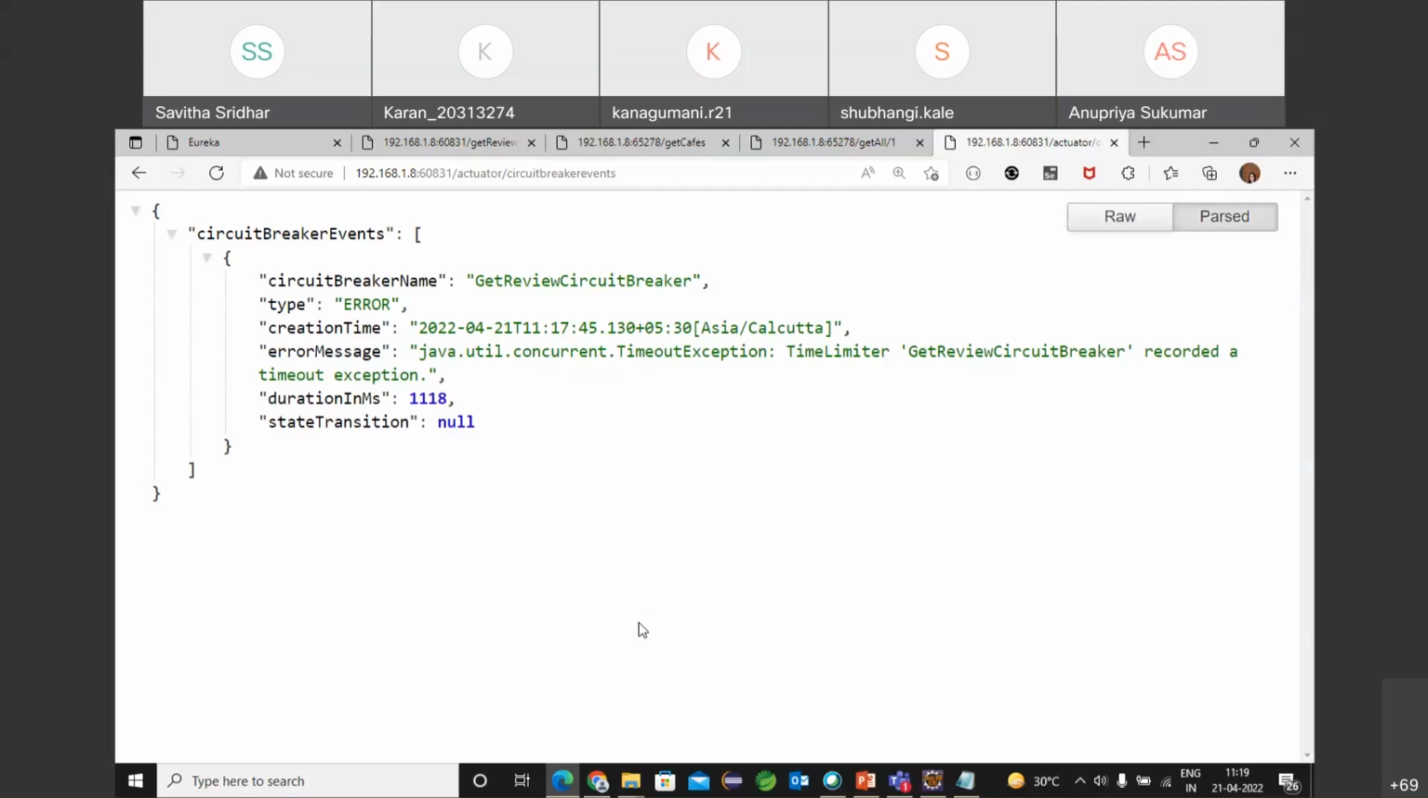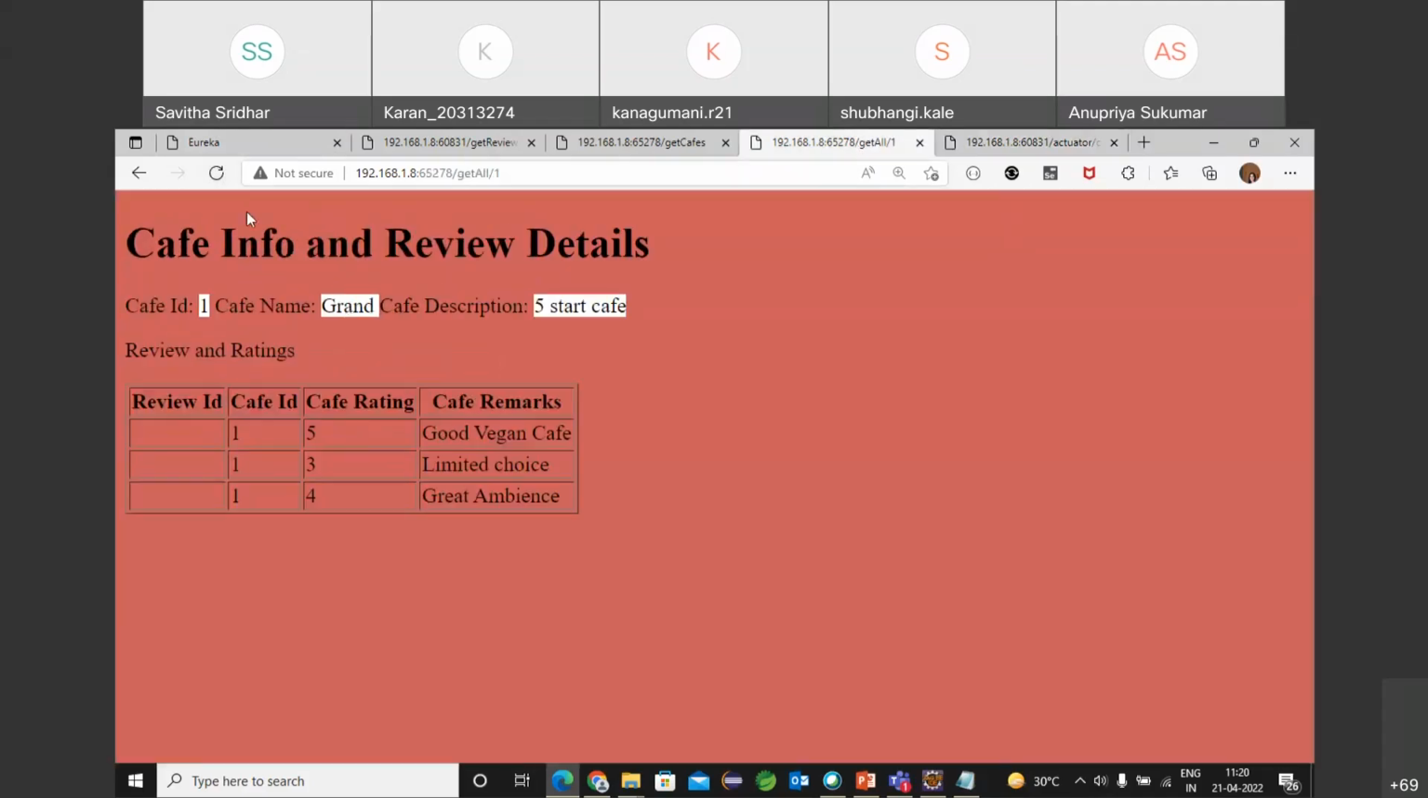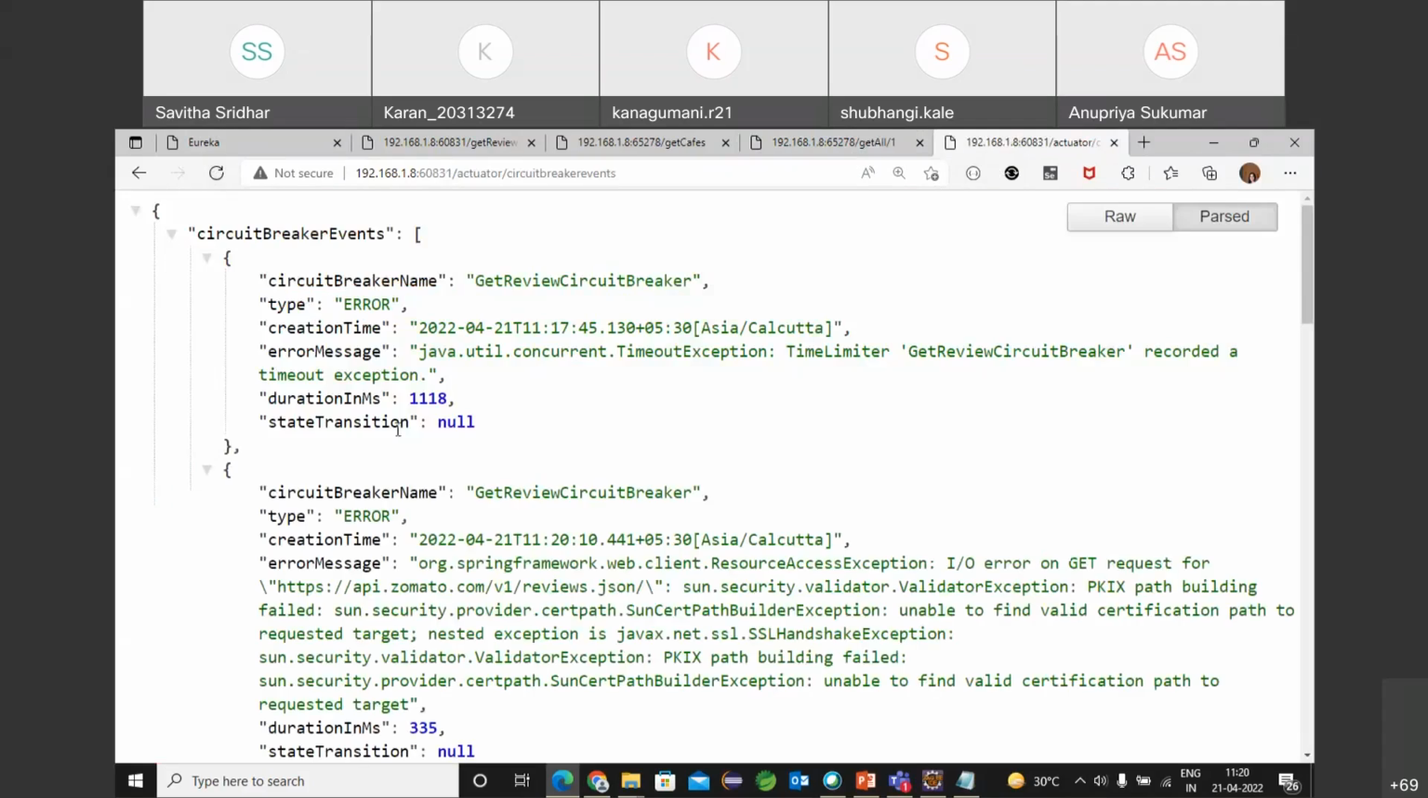If the status of the circuit breaker is open, then you can see that there is no transition. Transition will be none. So as and when we keep hitting this over and over again, in our case, as soon as the first one failed, it opened up the circuit breaker, right? So you can see that, and here you'll be able to see the rough details.